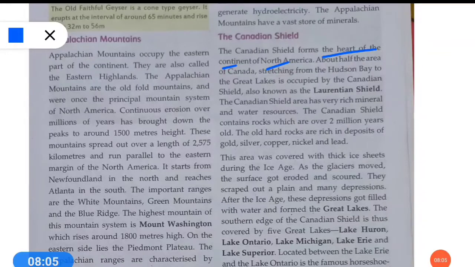So about half of Canada, stretching from the Hudson Bay to the Great Lakes, is occupied by the Canadian Shield, which is also known as Laurentian Shield. So instead of calling it Canadian Shield, we can call it Laurentian Shield. It stretches from Hudson Bay to the Great Lakes.